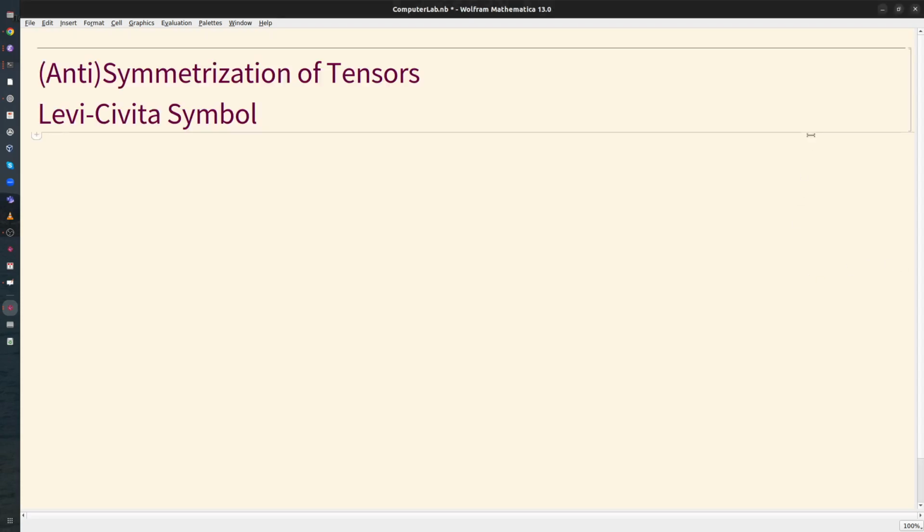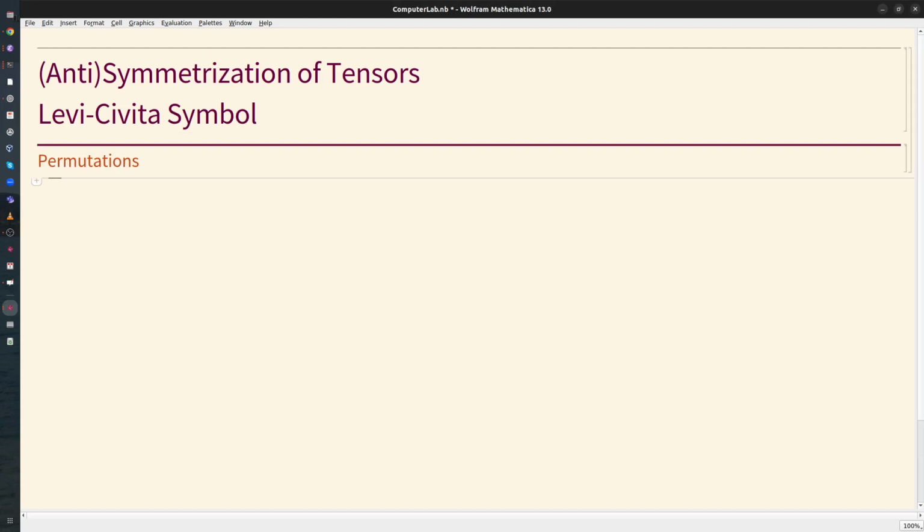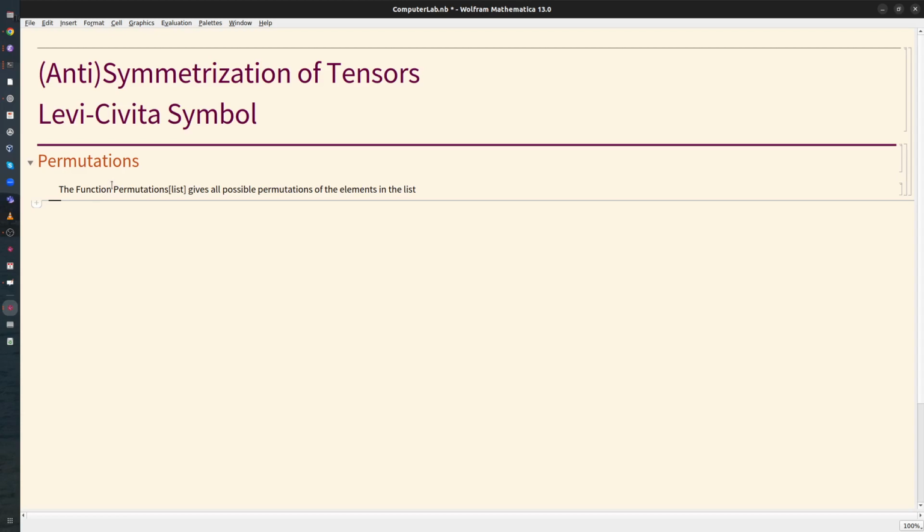And we will use it to symmetrize and antisymmetrize tensors and do some elementary Levi-Civita symbol algebra. So the basis for everything is permutations, and we will use the function Permutations of Mathematica to compute permutations of elements in a list. The function Permutations takes as an argument a list, and that gives us a list of all possible permutations of the elements of the list.